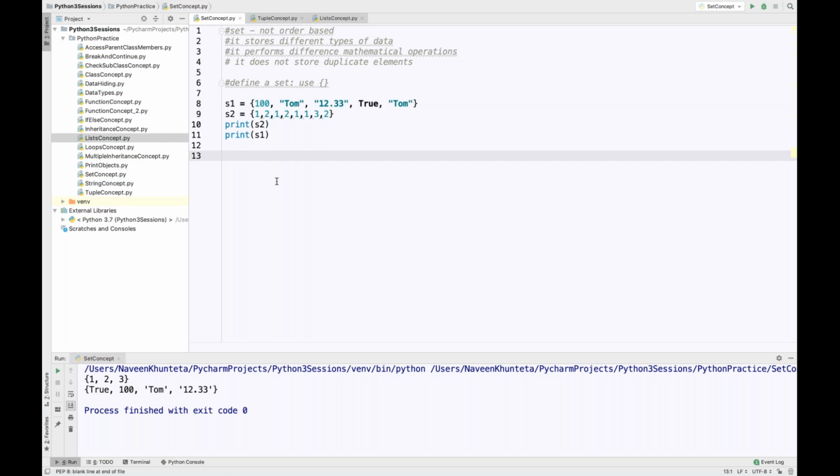One more thing, guys, if you notice, true is getting printed first over here, although the assignment is at the fourth position, and 100 is getting printed after true. As I told you, it does not store the value on the basis of indexing. It will print the values of the set object randomly. It will just pick randomly and print on the console. It will not print on the basis of how exactly you assigned the values. So just remember this always.